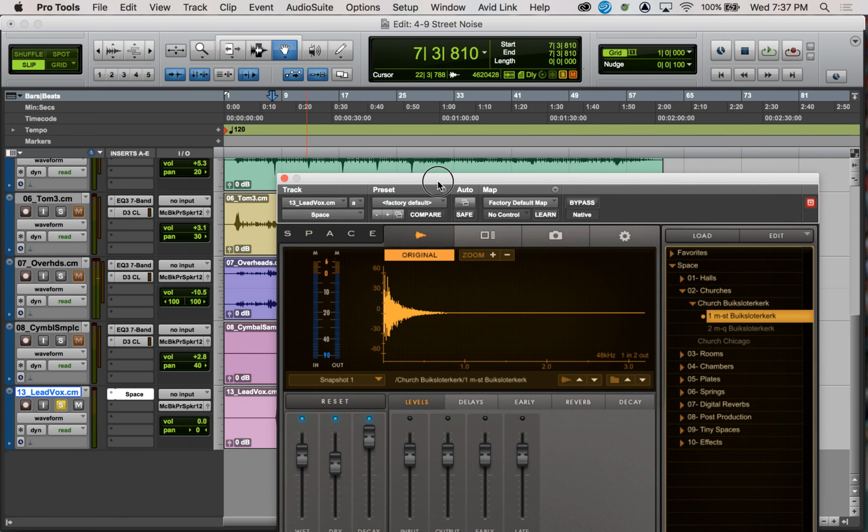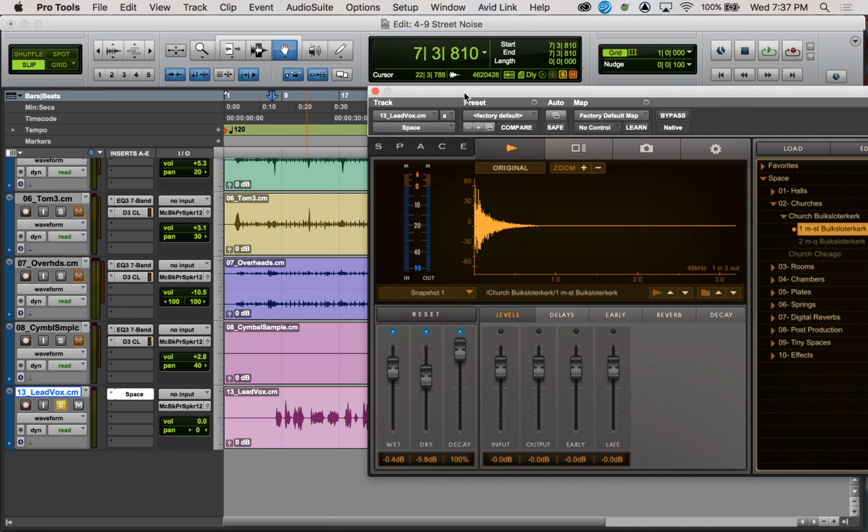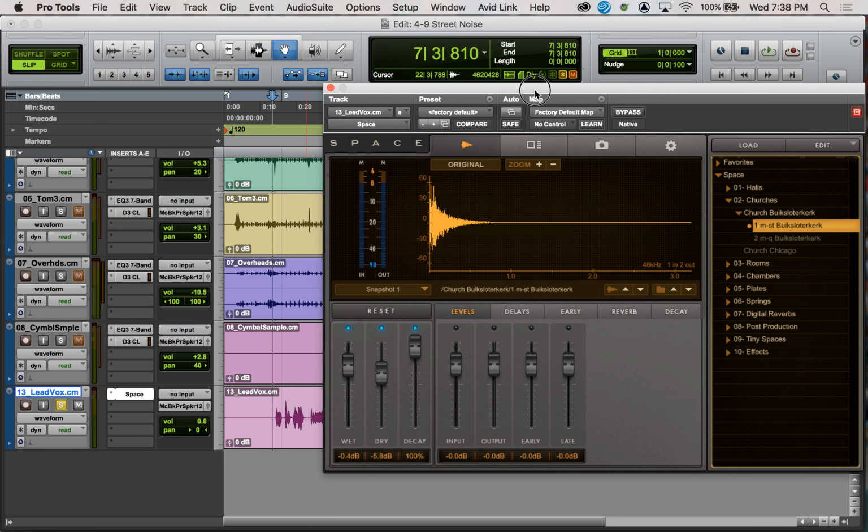So nice little comparison. Little evenness between the wet and the dry. I think it's a little too wet, so we'll give it another go. We'll just keep it right here. Perfect. I'll just do it while we're recording.